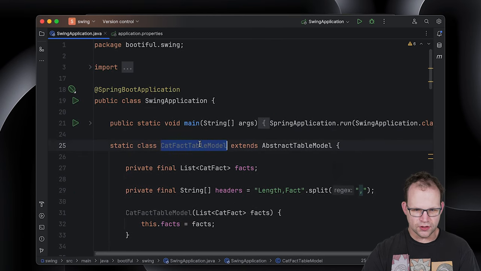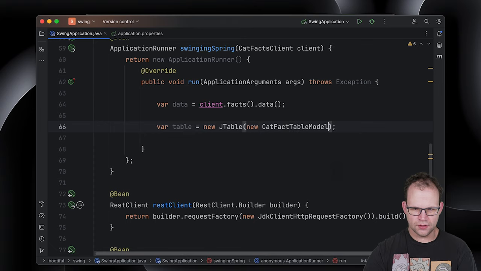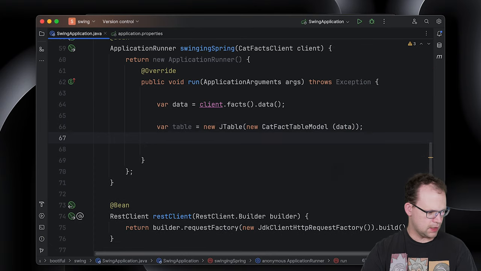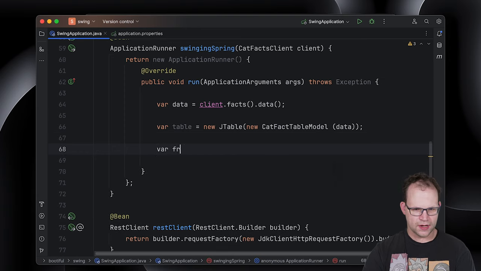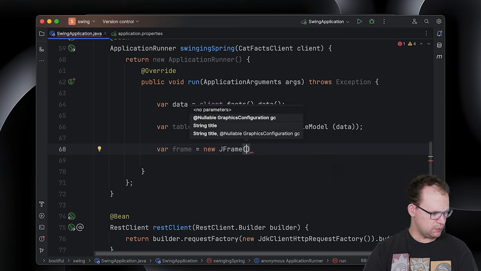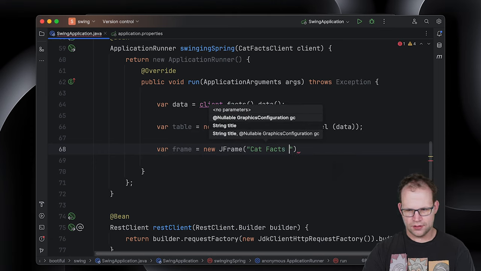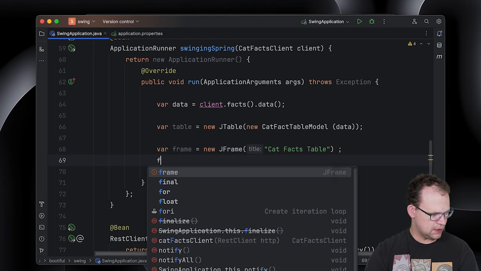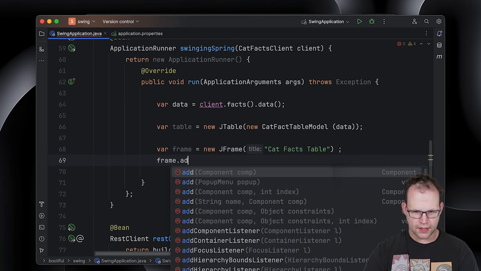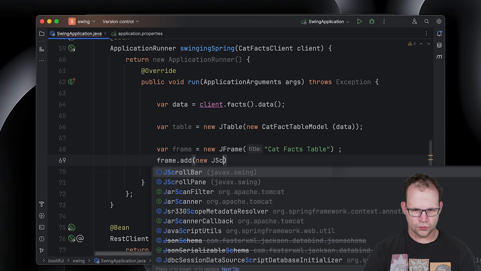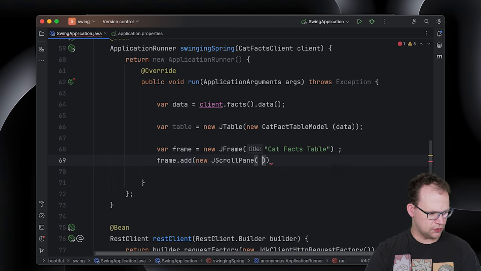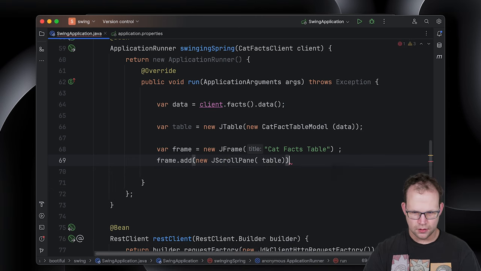And I don't think we need to do anything else special. Let's actually just use this now and render the table, passing this in. So the facts come from the data. Okay, and now we have to actually draw the UI, so var table. For now, let's just keep it as simple as possible. So we're going to create a frame, JFrame, and the JFrame is going to have cat facts table. Then frame.add new JScrollPane, and the JScrollPane in turn will have our table.